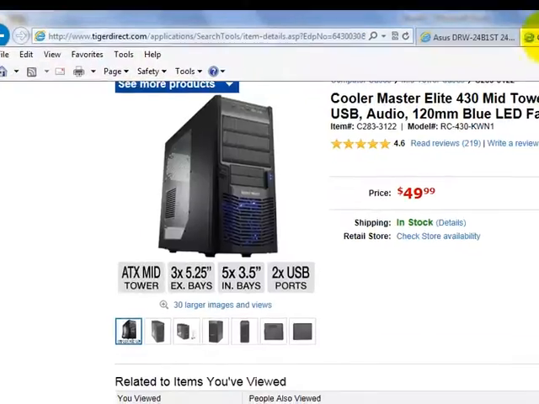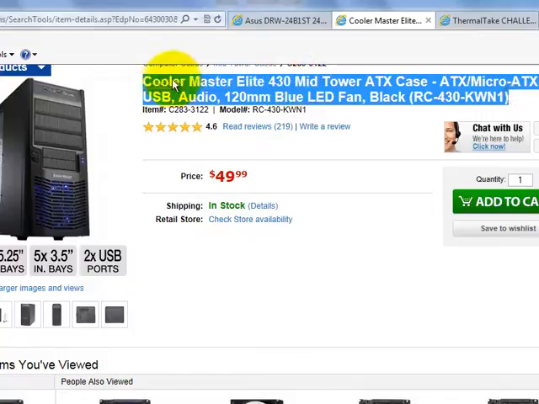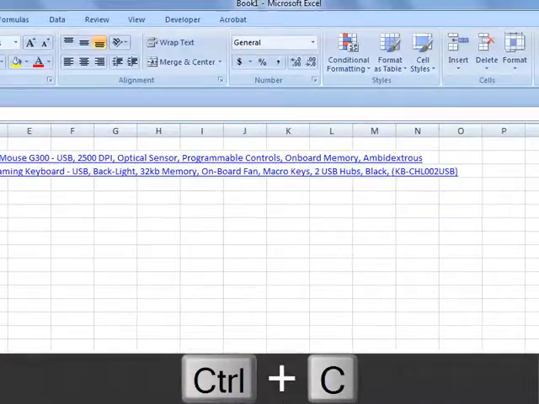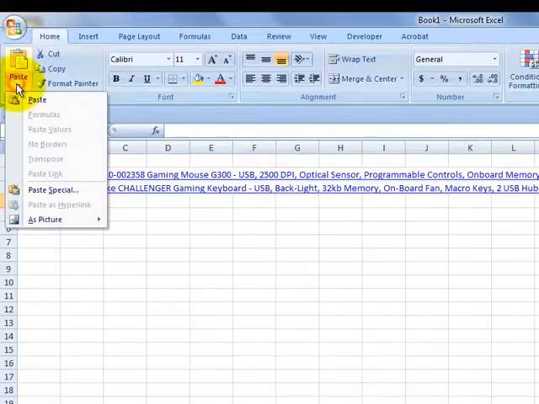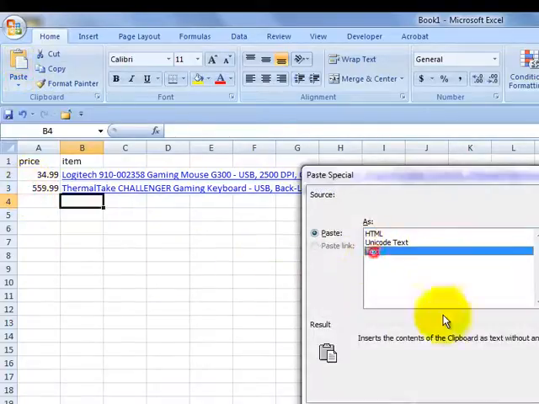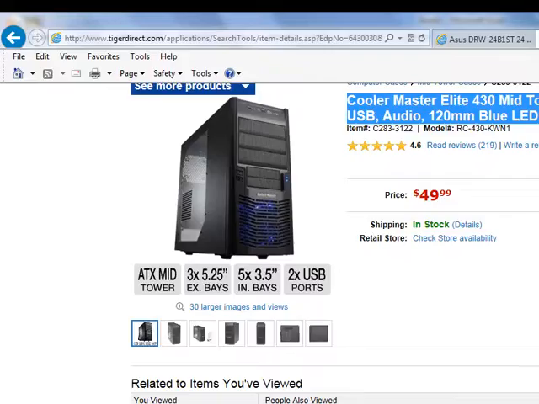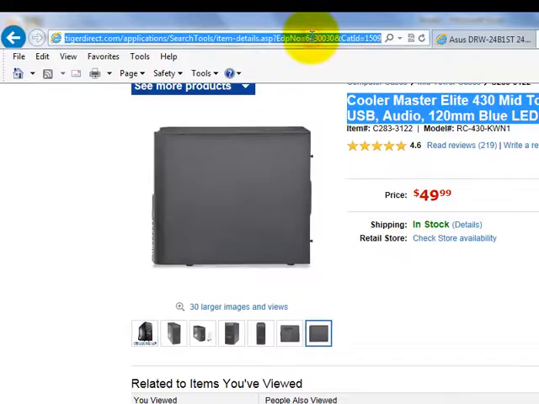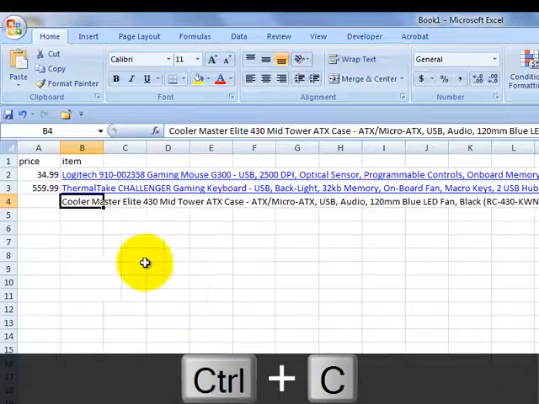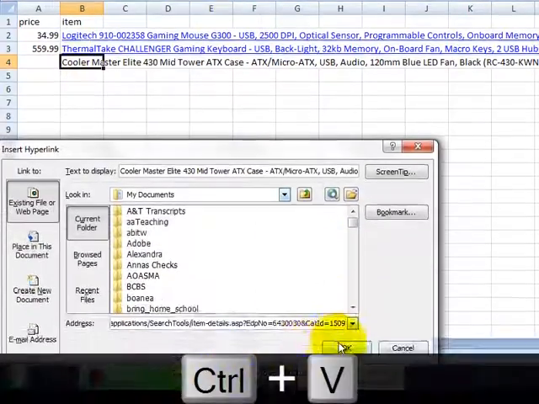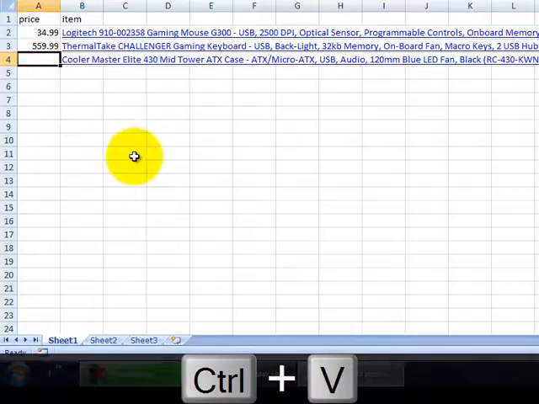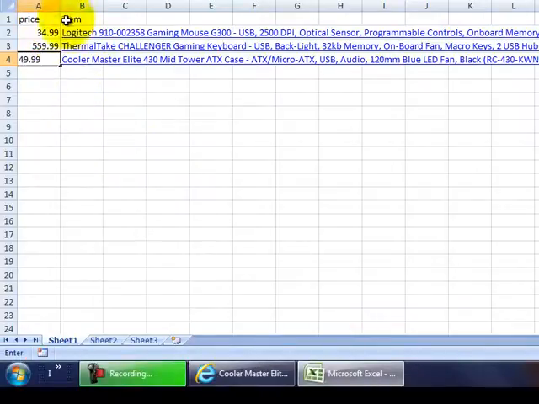And then I'm going to do my case, Cooler Master, and I'm going to paste special just text. Go back, it's $49.99. While I'm here, let me copy the web address, do my hyperlink, paste it in, $49.99. What's this? $559? No, $59.99. Wow, that was a bad mistake.